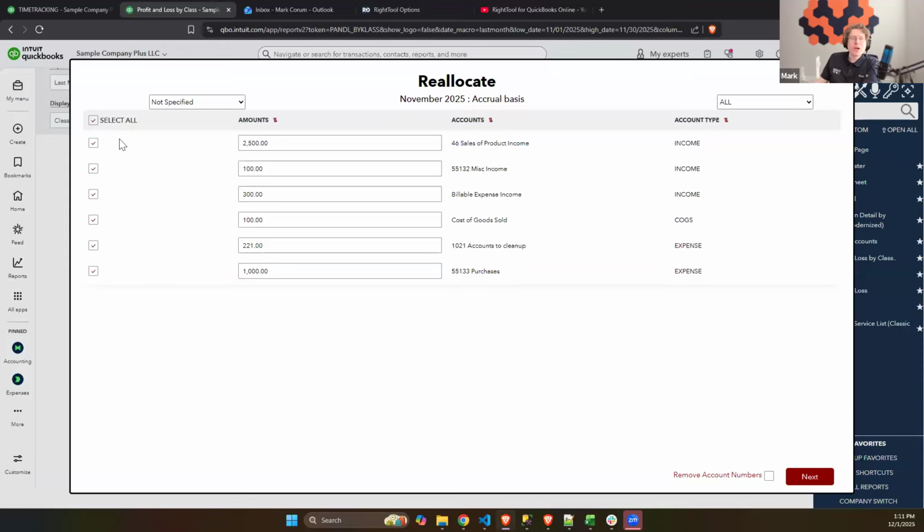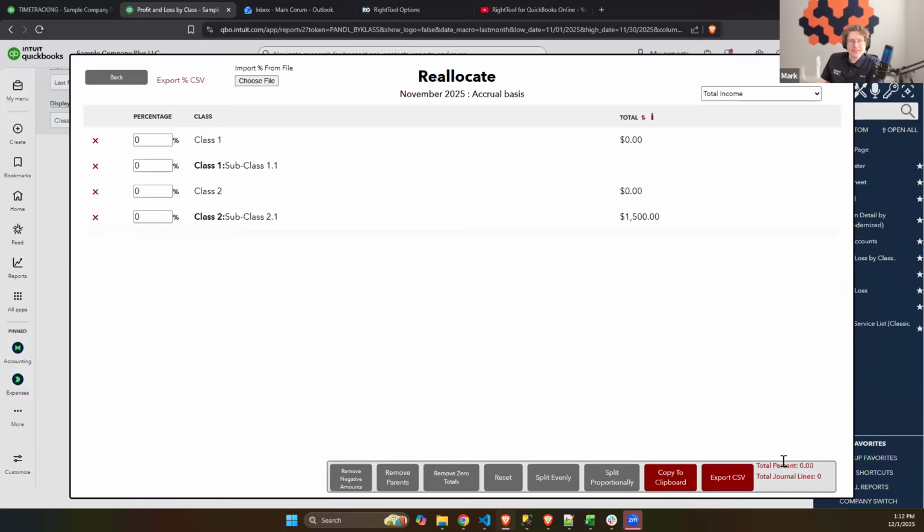And then from here, if you want to reallocate everything, everything is already selected by default, or you can select only specific things or exclude certain things. So let's say I don't want to move cost of goods sold out of the not specified column for some reason, and I only want to move out $2,000 of this sales of product income. And then I'm going to click next.